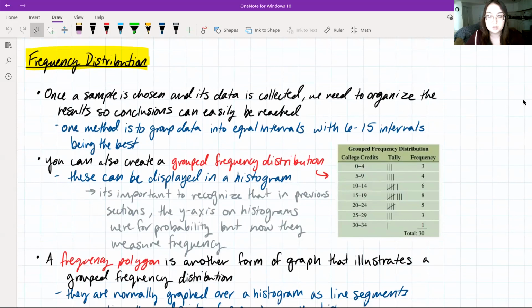So once a sample is chosen and this data is collected, we need to organize the results so that conclusions can easily be reached. So one method is to group data into equal intervals, with 6 to 15 intervals being the best. So if you have a large set of data, you can create any amount of intervals, but really any intervals that are between 6 and 15. So if a random sample has anywhere between 6 and 15 intervals, that's considered the best amount of intervals that you can have. You can also create grouped frequency distributions.